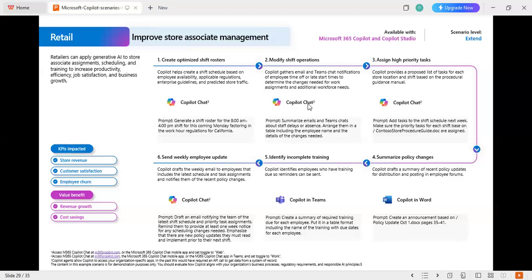You can just ask the Copilot chat to arrange this for you so that you know if people are maybe late, people are absent, and you can ask it to create it in a table form without you going into maybe Excel or Word and then doing it manually.